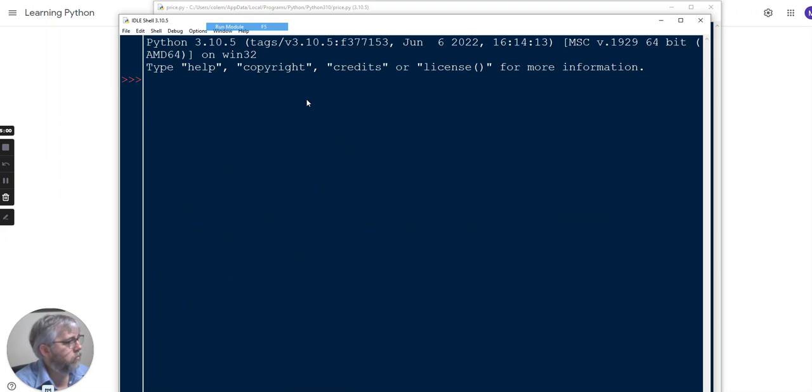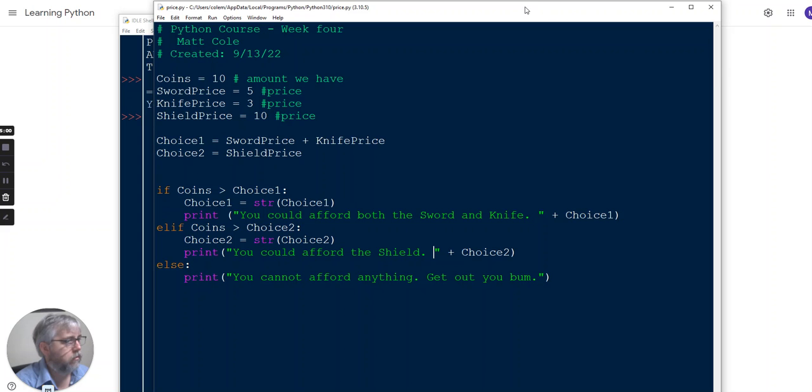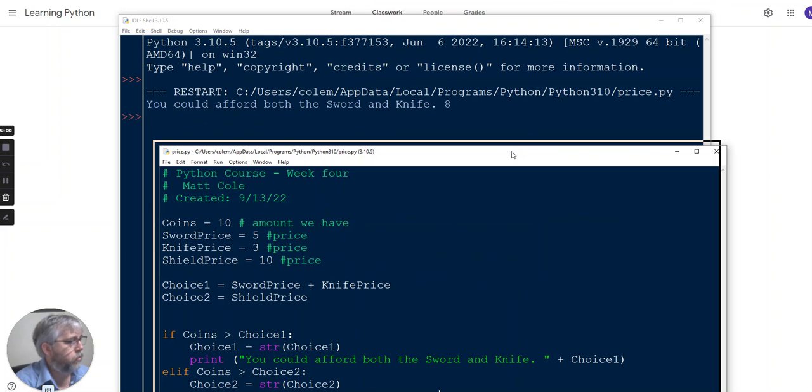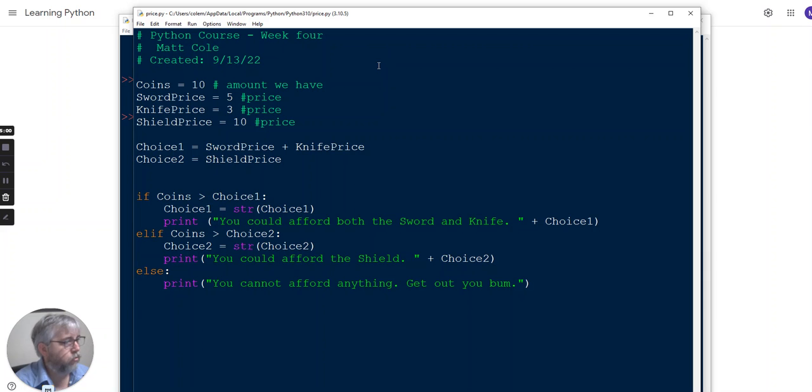So run module. So we're going to run it, and it should go through the first condition. All right, so it printed out, you could afford both the sword and the knife, and then my choice 1, which is 5 plus 3. All right, so that is what I'm going to get out of it. Now, let's change it so that we can prove that these two other conditions, when met, will be actually correct.